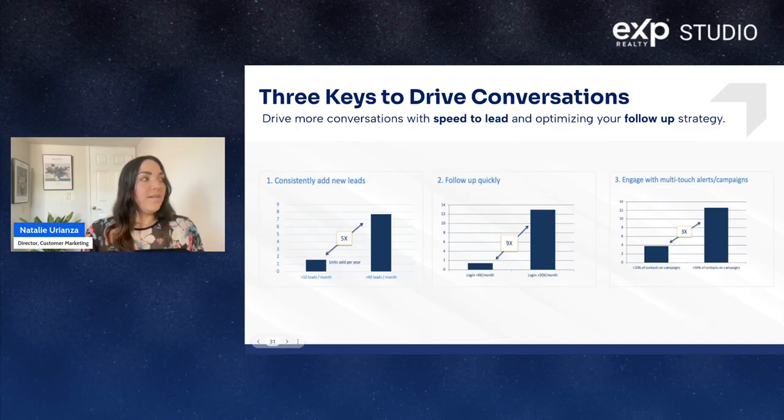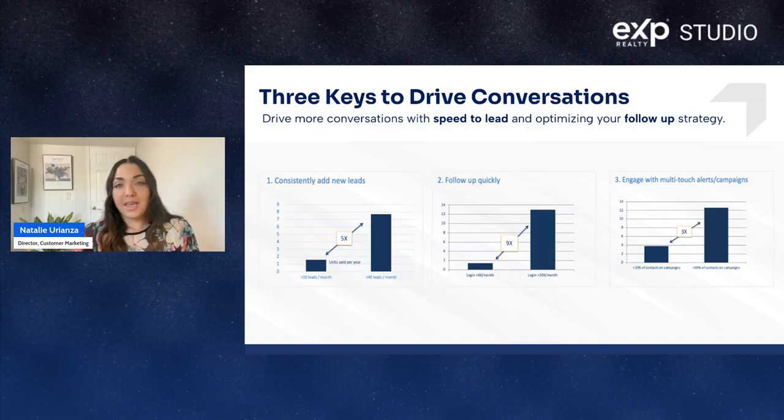So we have these keys to driving conversations. Conversations are key. This is probably the biggest topic I've been hearing since the beginning of the year in the real estate space. Historically, I think it has been lead gen, but lead gen is not going to do any good to you unless you know how to follow up quickly and engage with those leads. You need to be driving more conversation with the leads that you're getting into your pipeline.